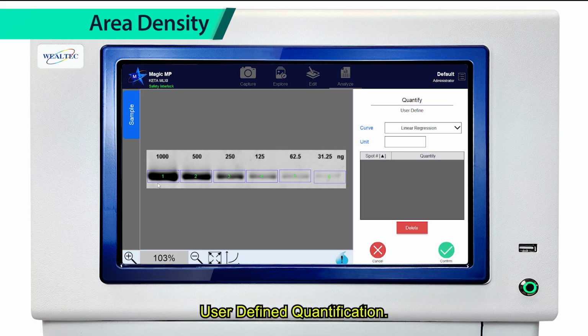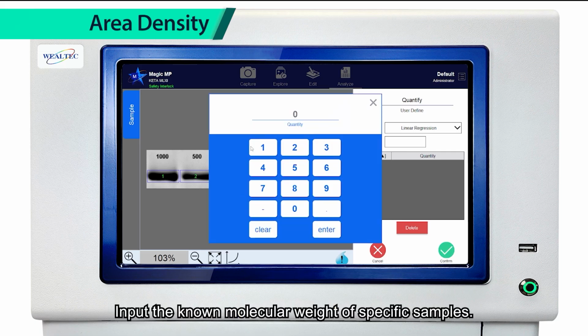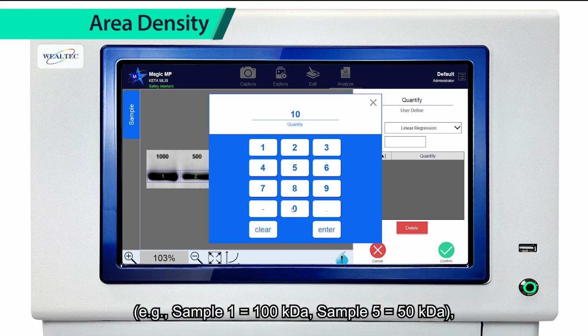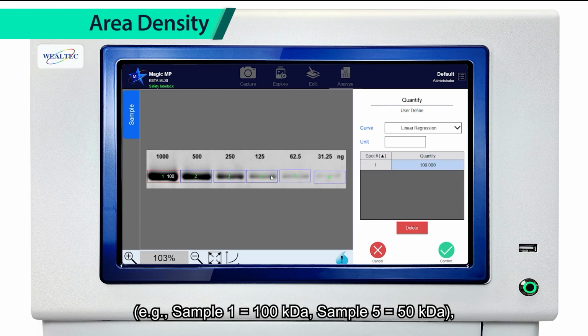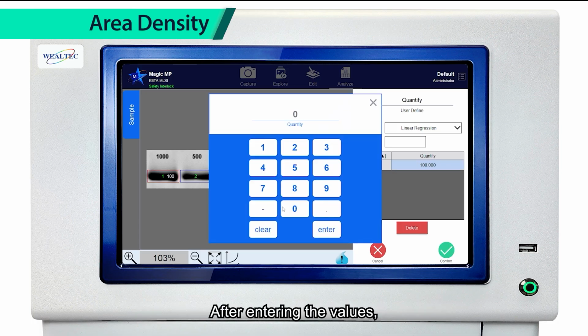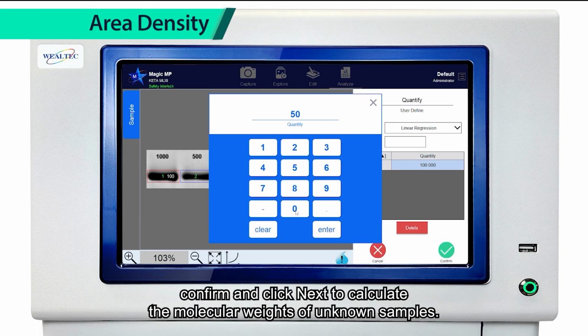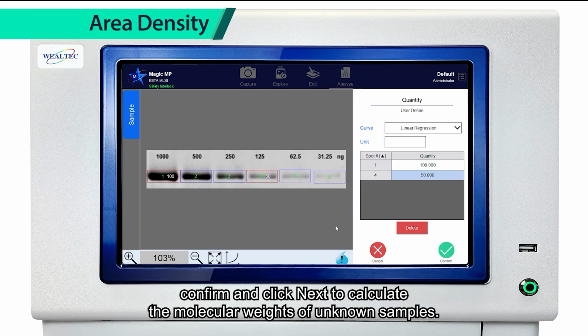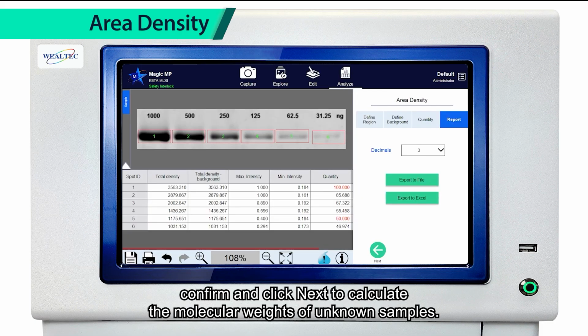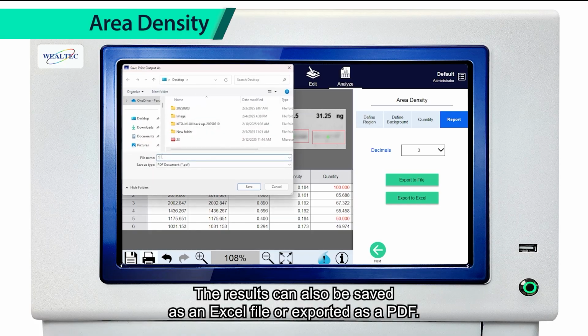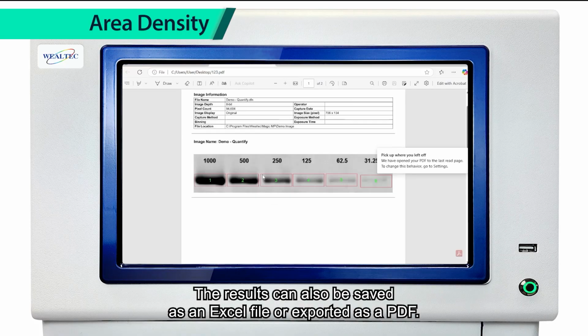User-defined quantification. Input the known molecular weight of specific samples. Example, sample 1 equals 100 kD, sample 5 equals 50 kD. After entering the values, confirm and click Next to calculate the molecular weights of unknown samples. The results can also be saved as an Excel file or exported as a PDF.